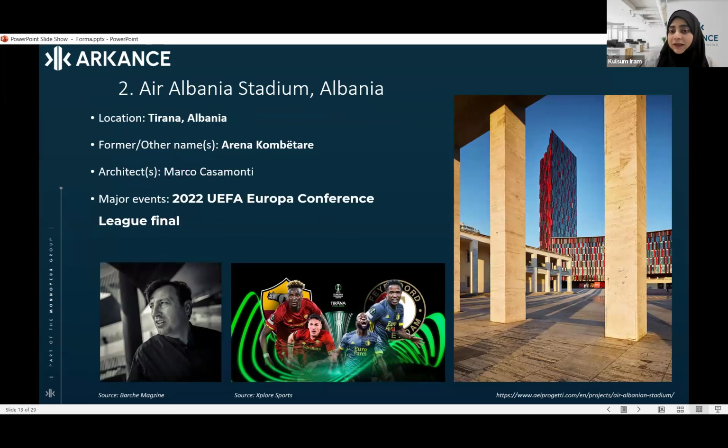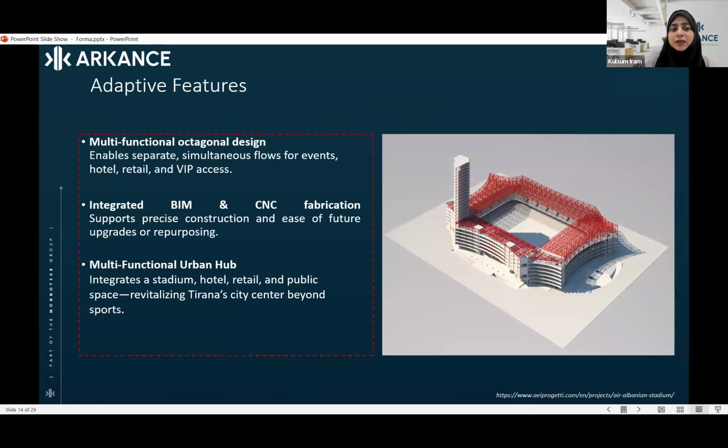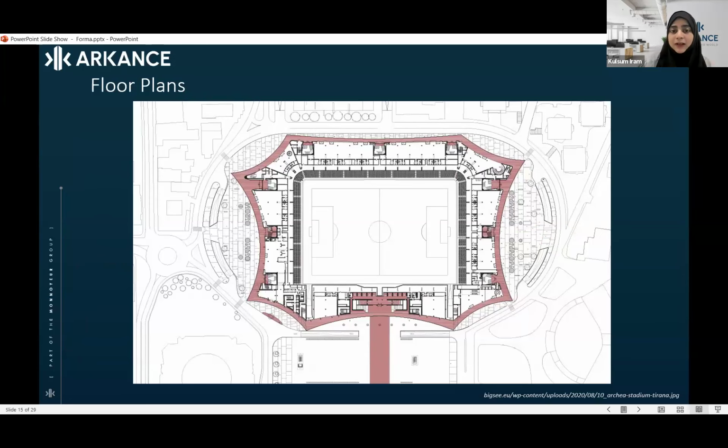So this was a brief introduction of what this particular stadium is, and why I have chosen this as a case study, because it's a multifunction octagonal design. You can see the design over here. It is also integrating BIM, which is used in the designing process, and it is a multifunctional hub. It can be a stadium, it can be converted into a hotel, retail, public spaces. So you can use it depending upon the adaptive features available for this particular stadium. And you can see the floor plan as well.